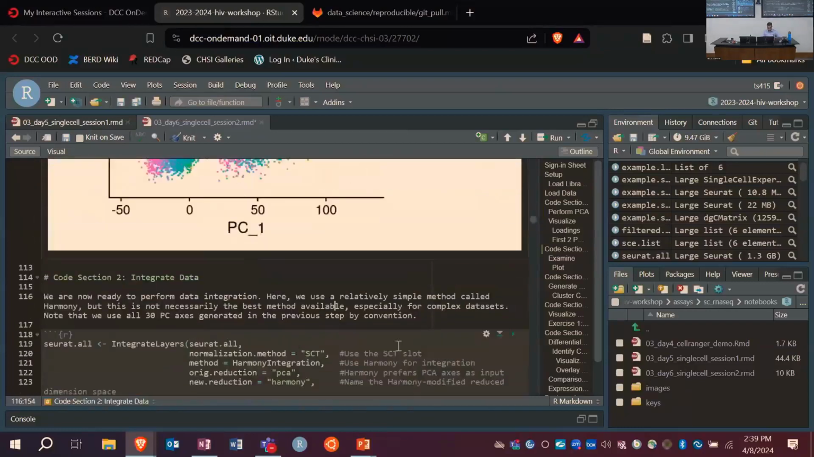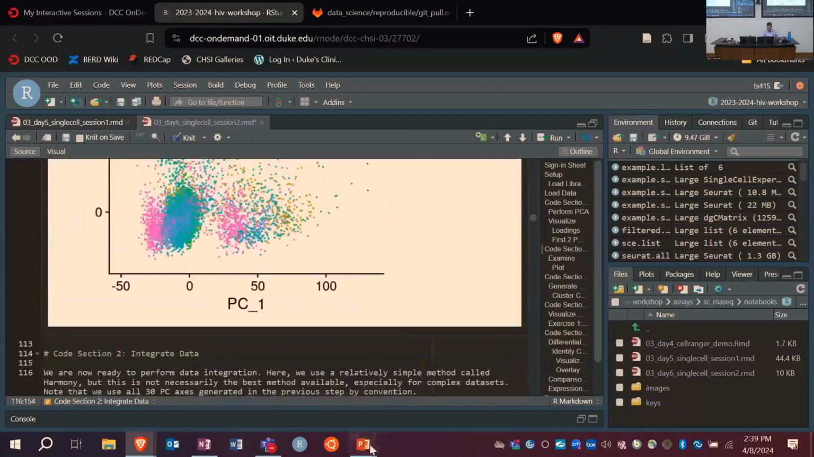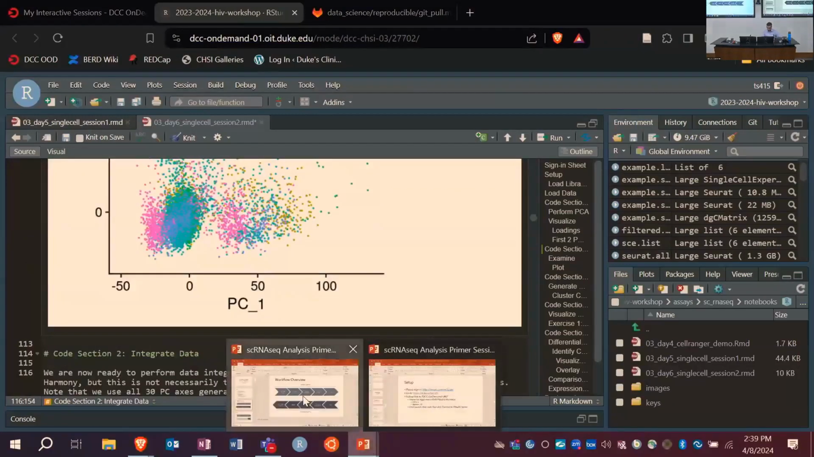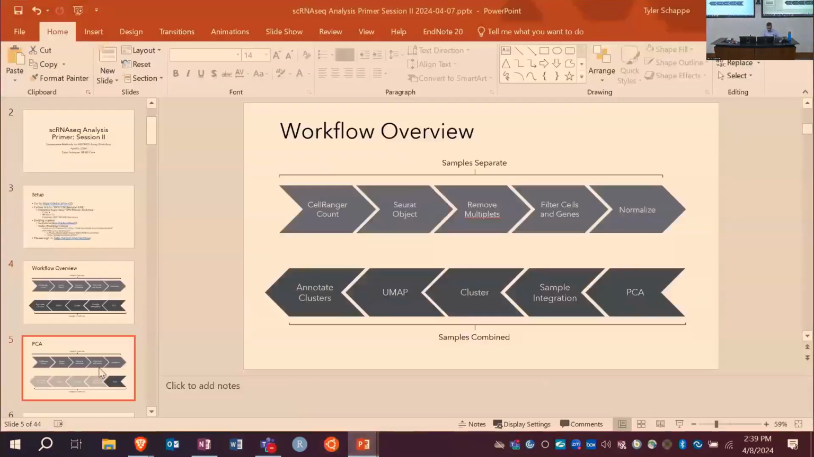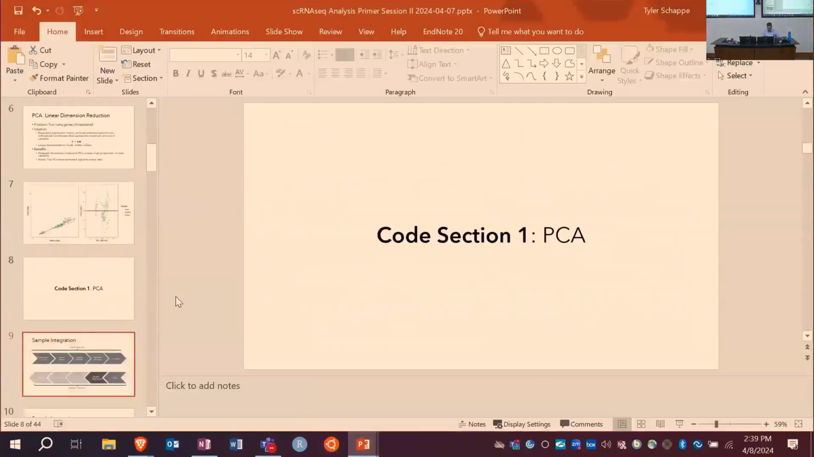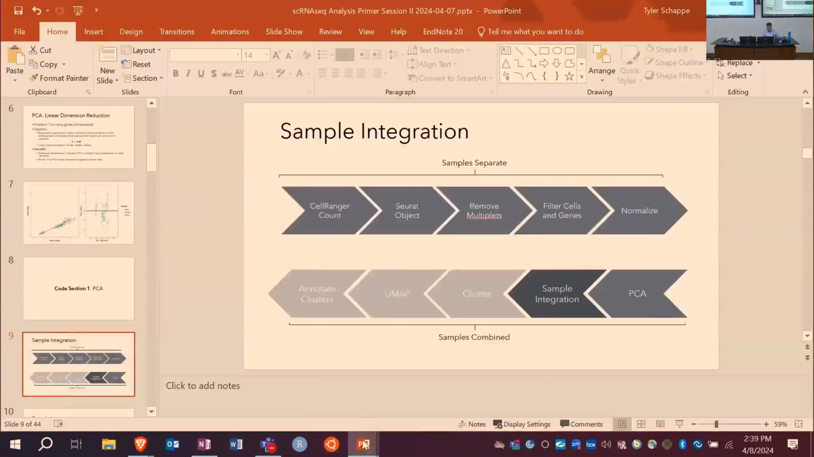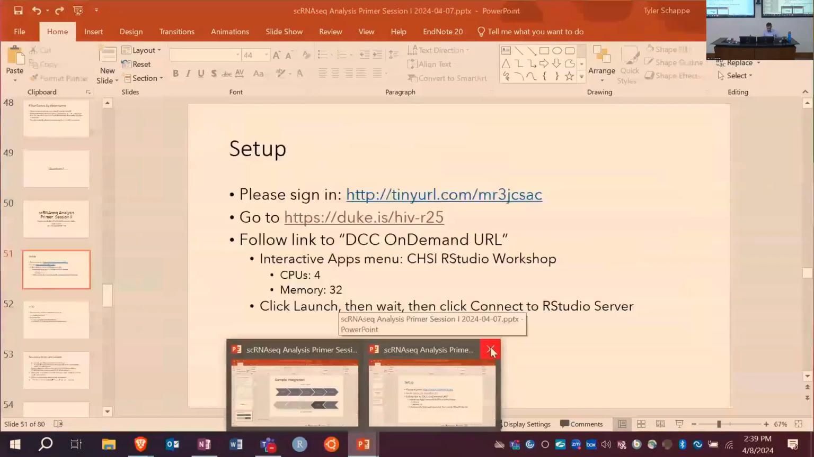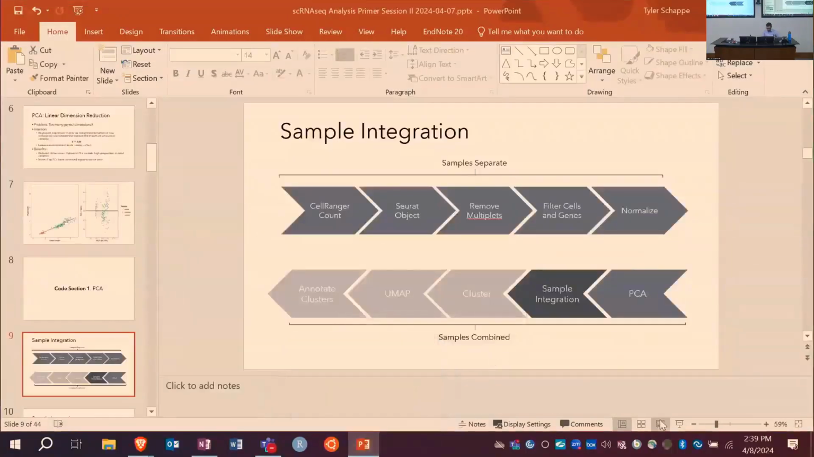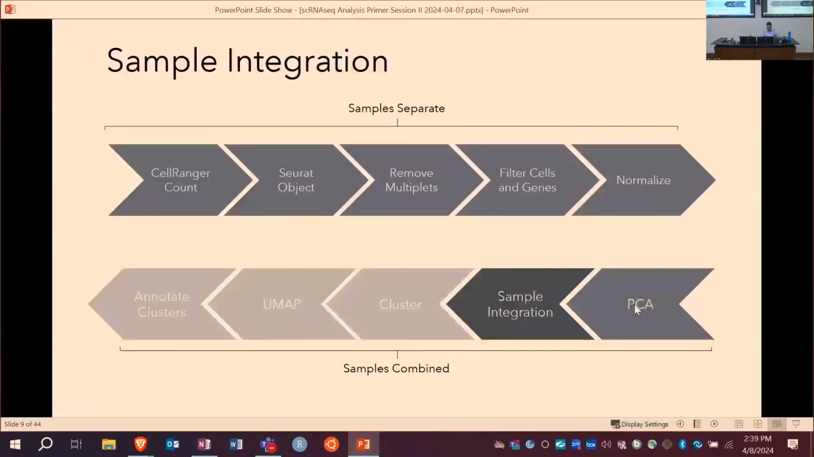Okay. All right, so that takes care of principal components. We can go back here and move on to, let me just close this one. And we can move on to the next step, which is sample integration.